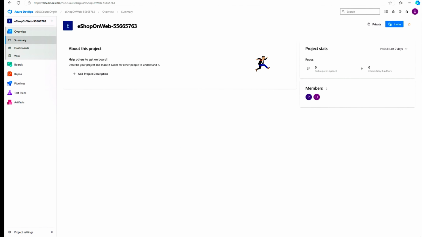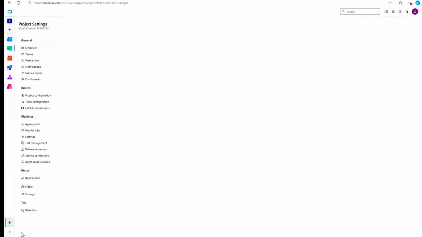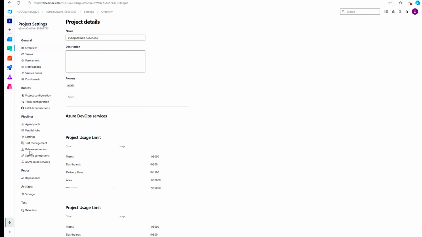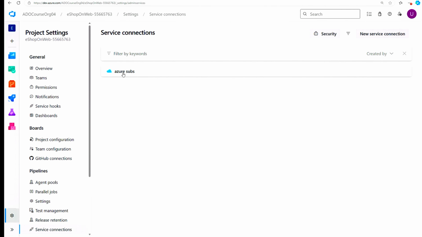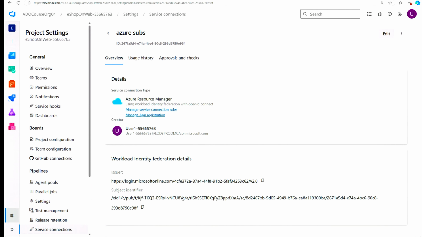So here I have already connected to the Azure DevOps portal and already set up the prerequisite for this lab, the service connection. So here are the service connection details, which is a prerequisite for the Azure DevOps lab.